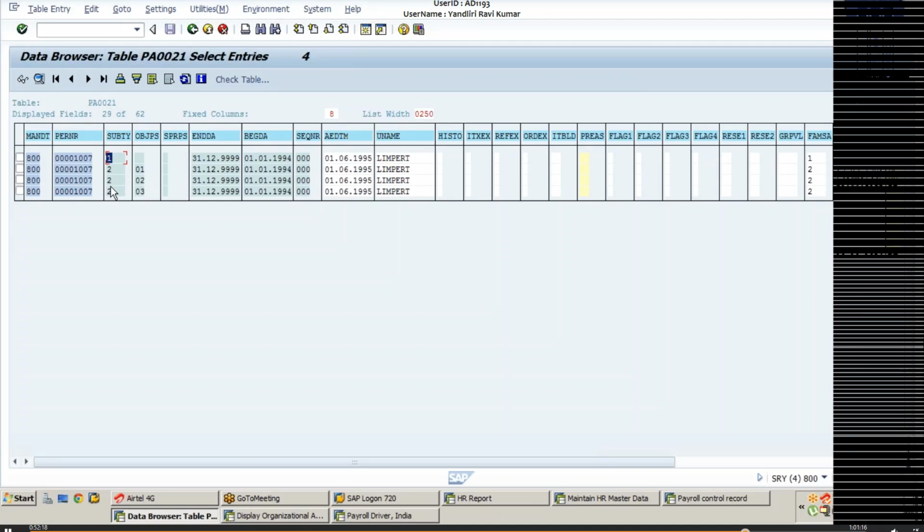So the begin date and end date can vary for a child, because the child is valid from his birthday. What I'm trying to show here, in the second subtype, are the 01, 02, 03 OBJPS values. As of now, whatever input we have checked, we have never used this OBJPS field, but here we use it.